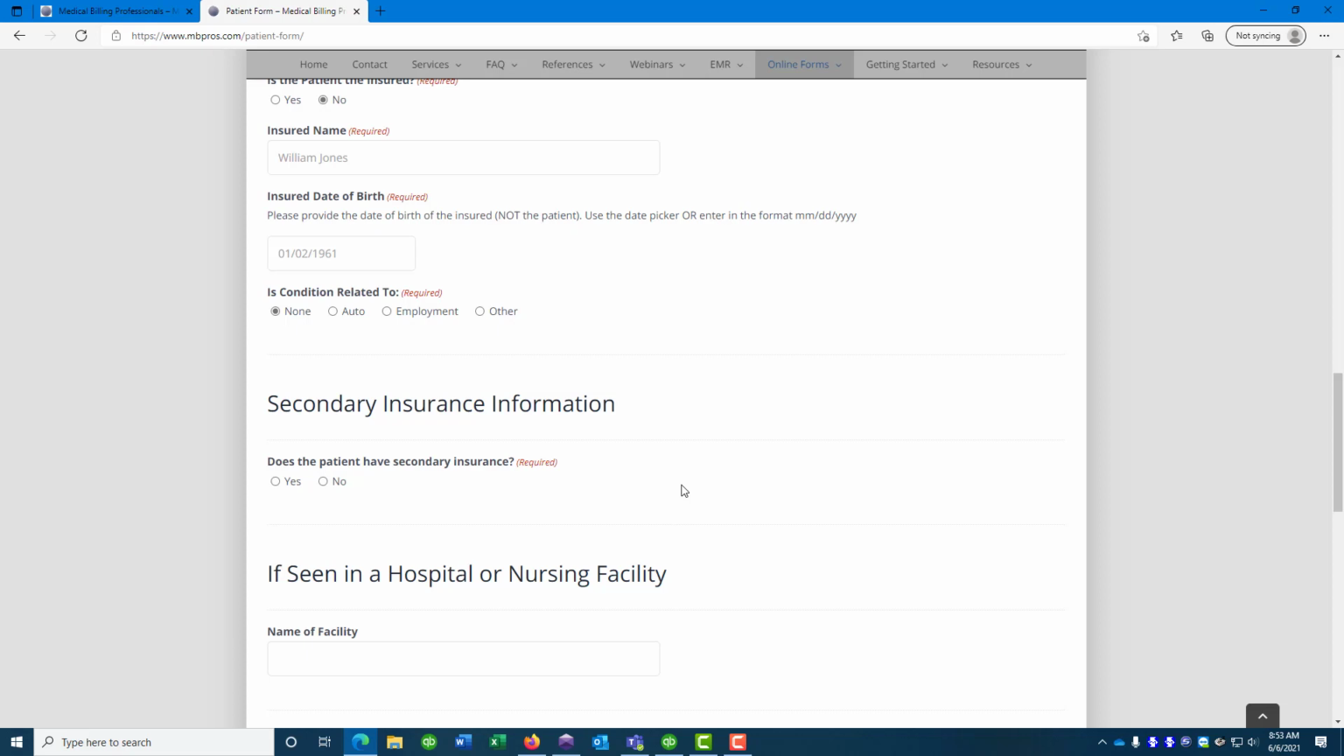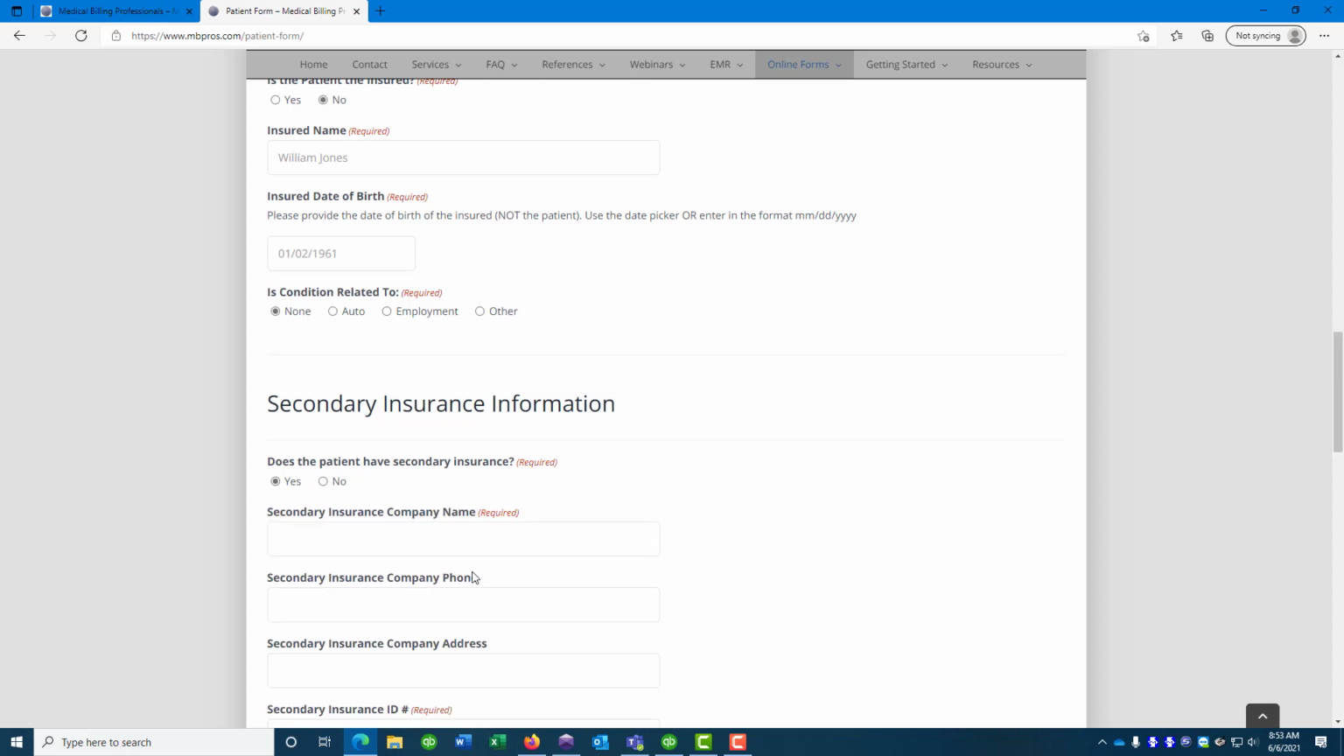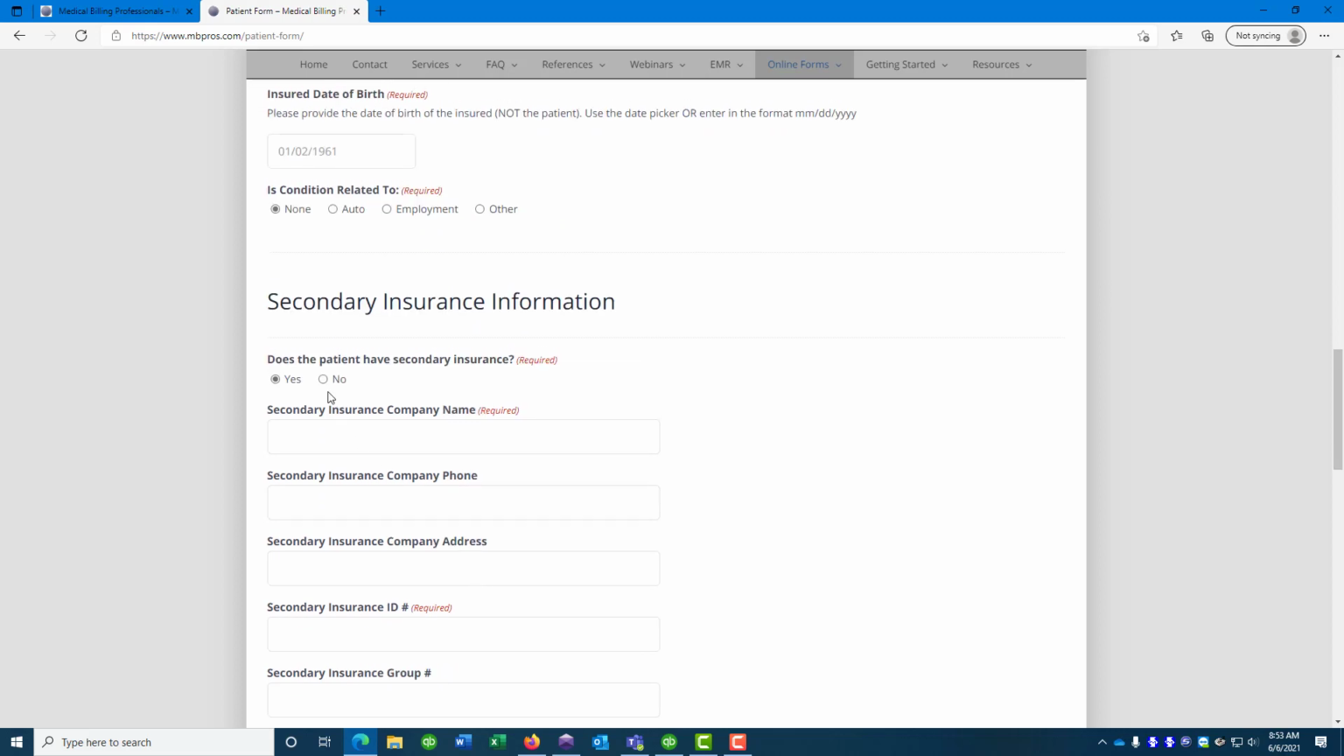If the patient has secondary insurance, again, if you say yes, you then have to complete all required fields with the insured information.